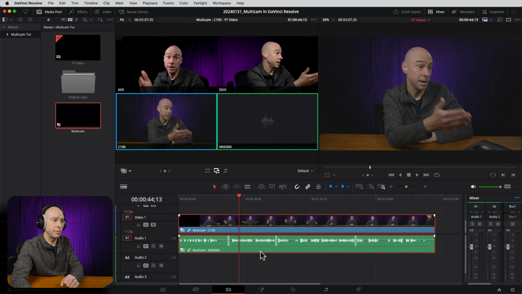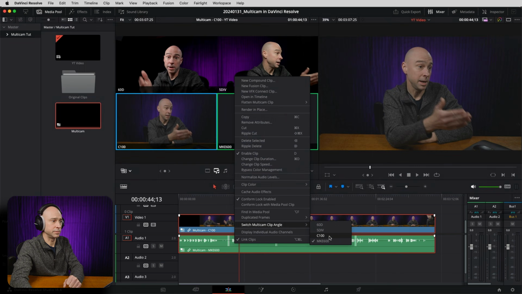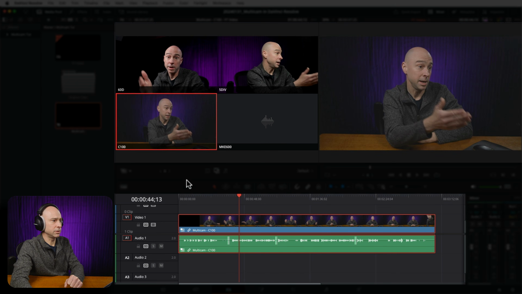Now I want to do the same thing for my audio. I want to come down to my audio, right click, and switch the multicam angle. Right now we can see it's selected on MKE 600, which is not the audio track that I want to use. I actually want to use the C100 audio track. So I'm going to go ahead and click on C100. So now I'm looking at my C100 angle in my timeline, as well as the audio that I linked up to it for my good audio.